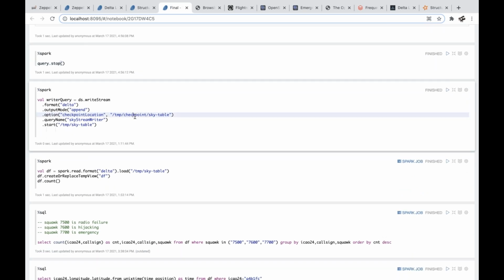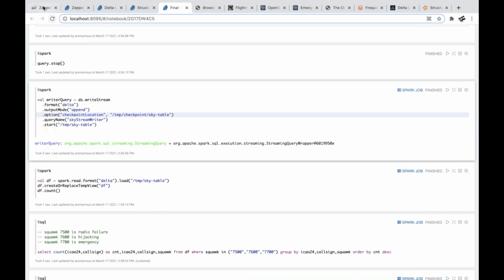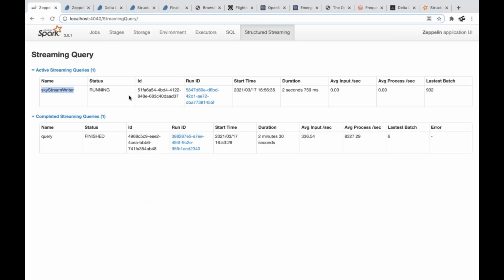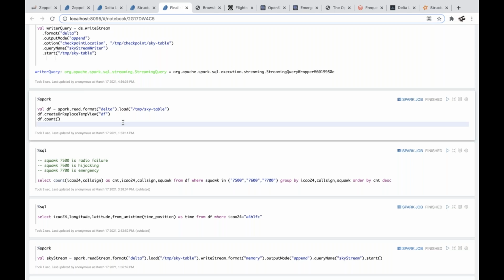But for now, I would like to save it to a table, a Delta table. Is that possible? We have seen in the previous demo, yes, this is possible, and we can write it directly from the streaming to a Delta table. And right now we have started. Let's go to our structured streaming tab, and as we can see, SkyStream is writing right now. So it is up and running, and it means that we are saving our data to the Delta table without any issue.